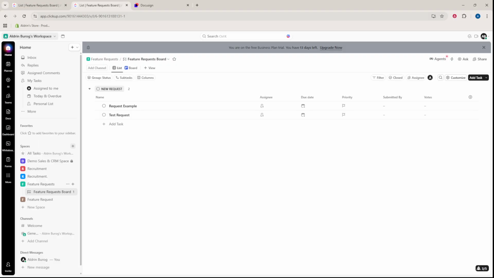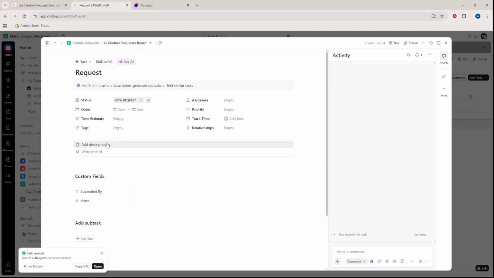Now start adding feature requests. Click to create a task for each idea, give it a concise title, and write a clear description that explains the problem, who it helps, and the impact. Fill in your custom fields, choose a priority, and set the status to reflect where it sits in your process.